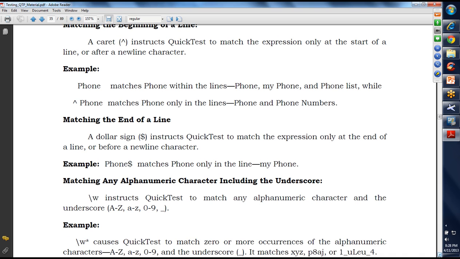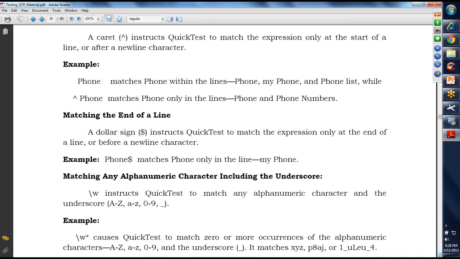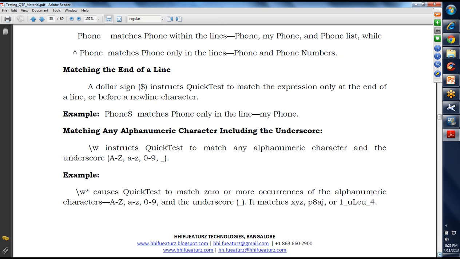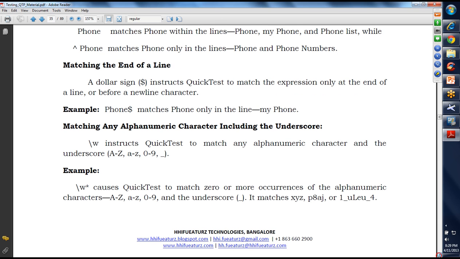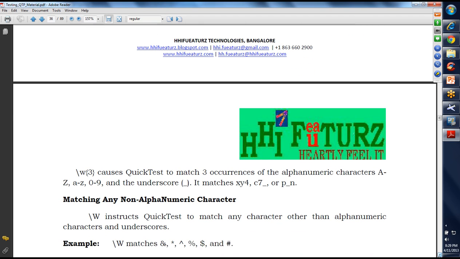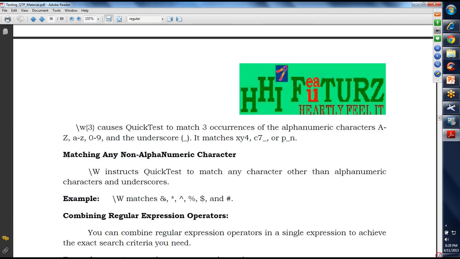Sometimes you may merge multiple regular expression characters if you want, like dot star, exactly like that. Backslash w star means it will match all alphanumeric characters like a to z, capital A to Z, 0 to 9 and underscore. But to match all other characters, whatever you see on your keyboard, you use capital W instead of small w. So capital W matches all these special symbols.